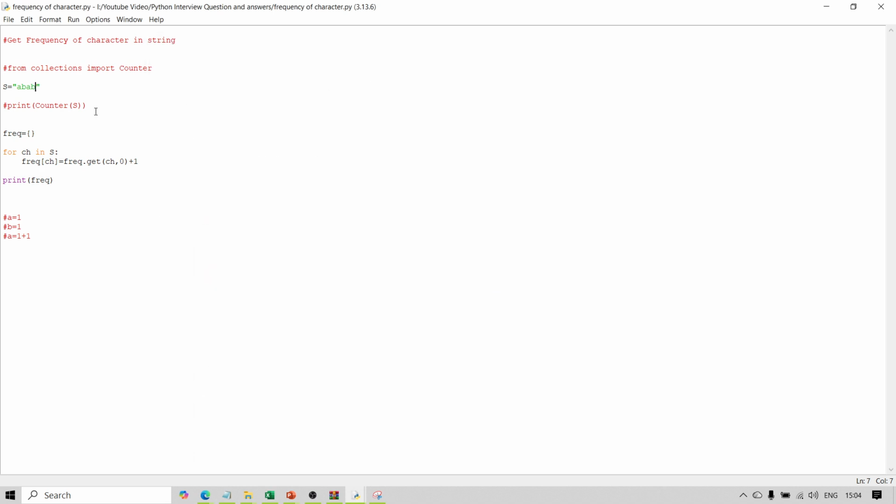So in this way, either you can use the collections library and the Counter function, and you directly get your count. Otherwise, firstly define the empty dictionary, then go to each character, then frequency dot get. Basically here we have the key and the default value we provided is 0. If that key is already there, it will return the value, and for the third iteration the key is already there, so 1 plus 1 becomes 2.